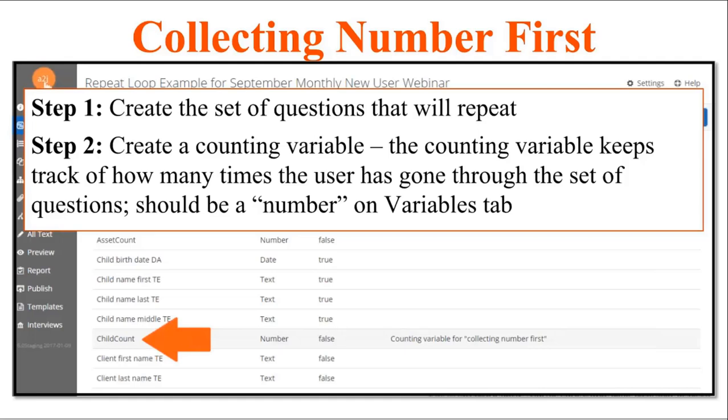So I create those. I make the three separate questions, and then I go back to the variables tab and I create a counting variable. The counting variable is going to be a way for the software to track how many times the user has gone through a set of questions. It has to be a number on the variables tab, so the type has to be number.